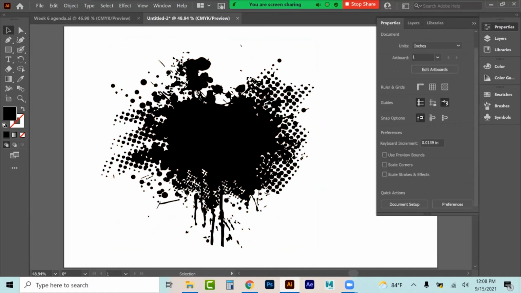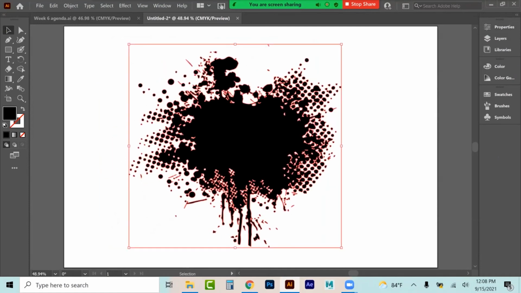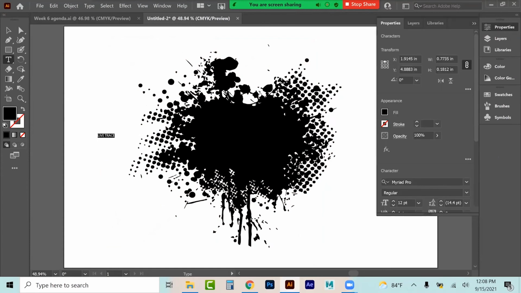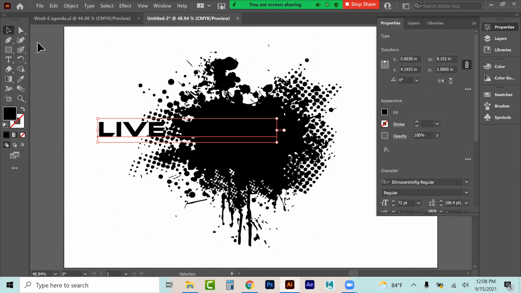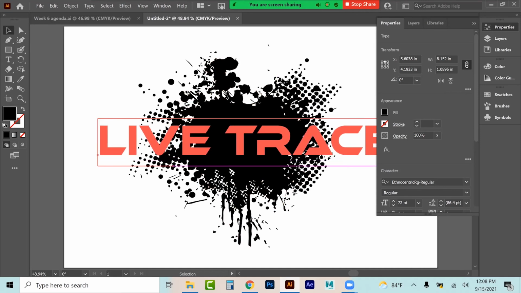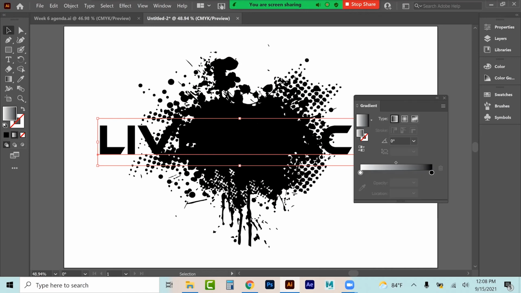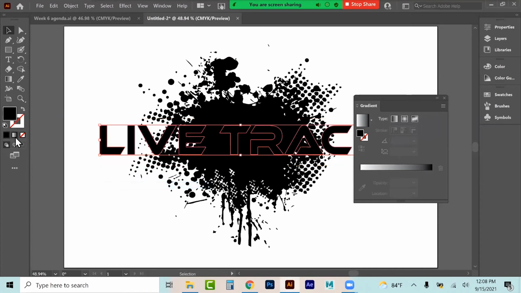Expand. I'm going to leave it grouped. And now I can do that and actually build a cool design up on top of that. Like, again, by playing around with, let's have some fun with this. All right, it wants me to create outlines first. Okay, now we can color it.